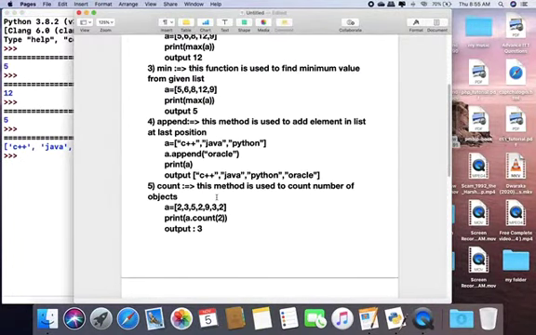So now our next function is count. What does count do? This method is used to count the number of objects. Like I have this list a equal to 2, 3, 5, 2, 9, 3, 2. Now I want to know how many times 2 is coming in the list. Then I use the function count. Print a dot count 2. As we can see, my output is 3. It means in the given list 2 is coming 3 times. If I write here 10 and 10 is not coming here, the output will be 0.